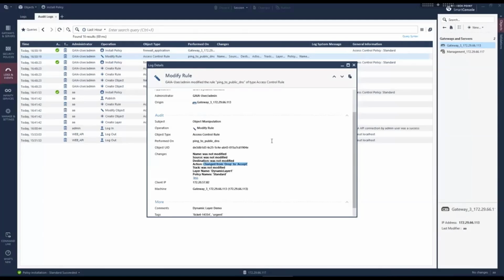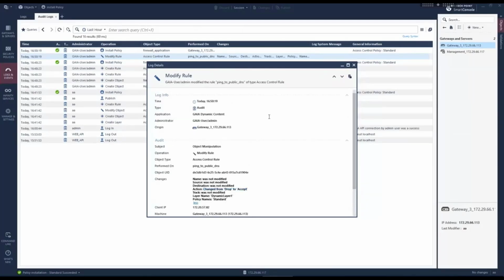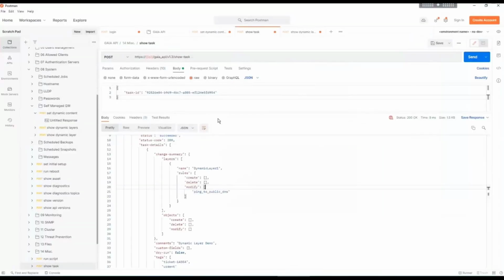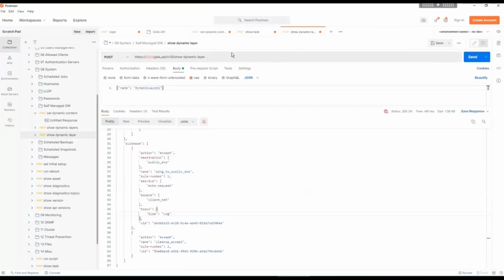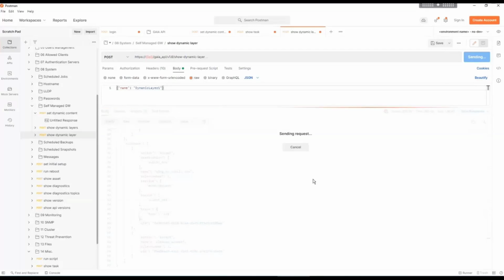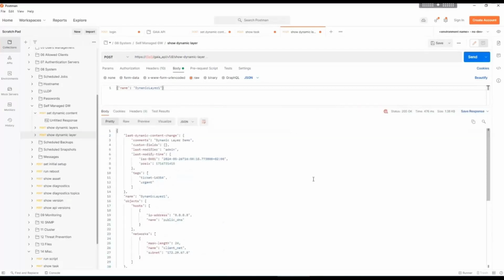So like regular changes that we're making on management, every change is audited. We can go back and understand what changes were made. And the last thing I want to show is another API called show dynamic layer. This API receives the name of a layer, and it returns the current status of the layer, the rules and objects of the layer.